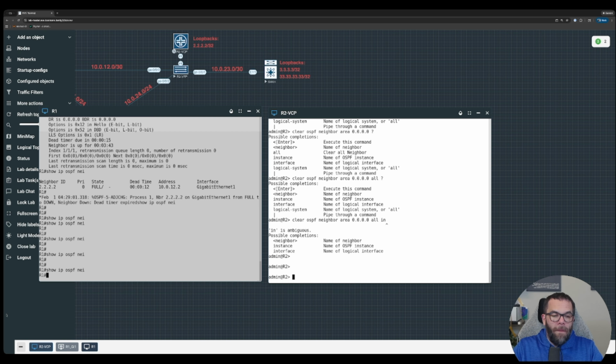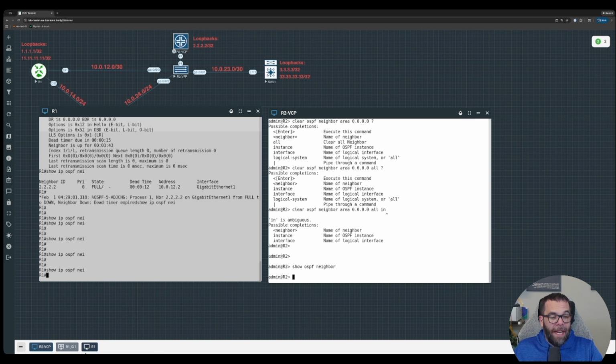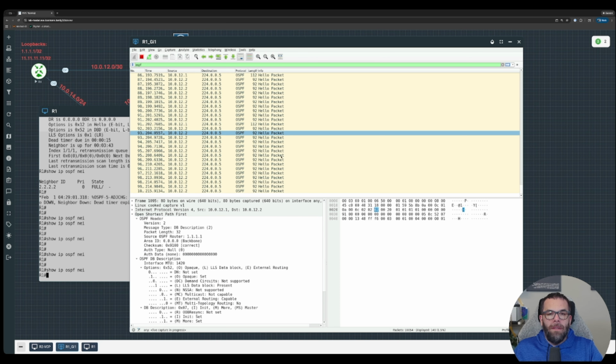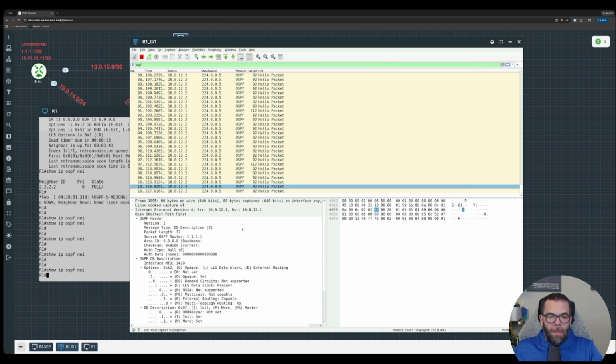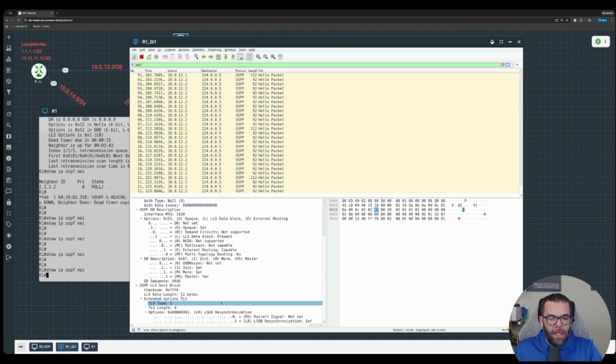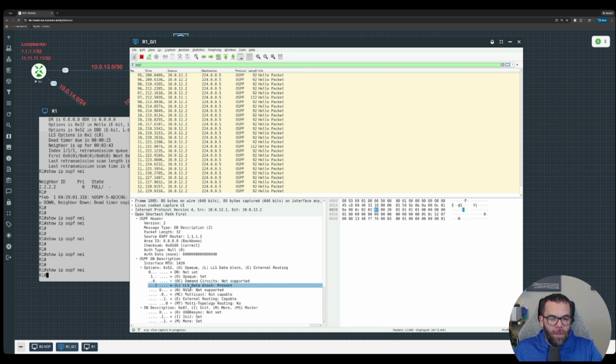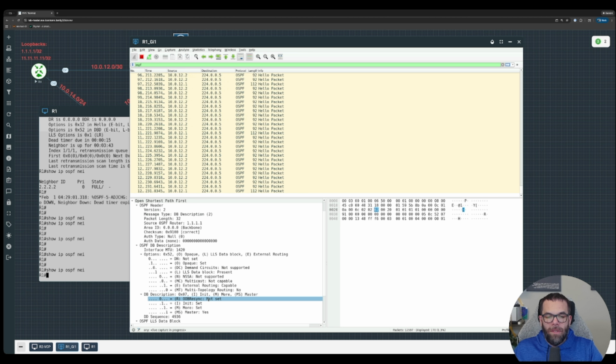What does it look like on router 2? Show OSPF neighbor, nothing. What does the packet capture look like? The packet capture is just a bunch of hellos. And in those hellos is where it's sending its timers, which you can't see in the packet capture, but it's going, hey, my timer is whatever.